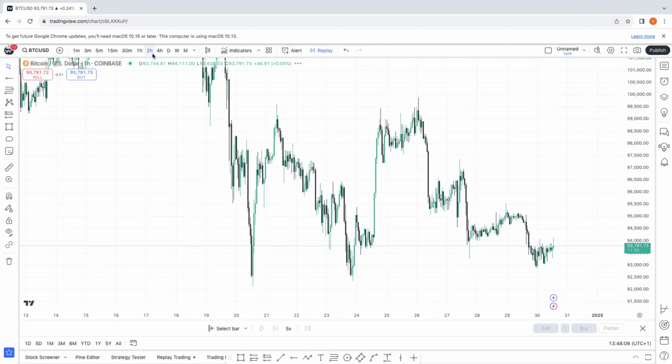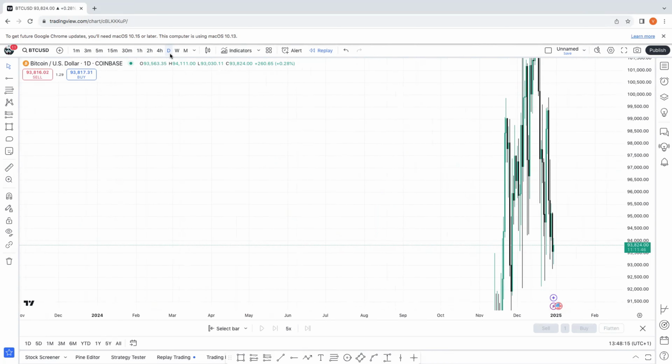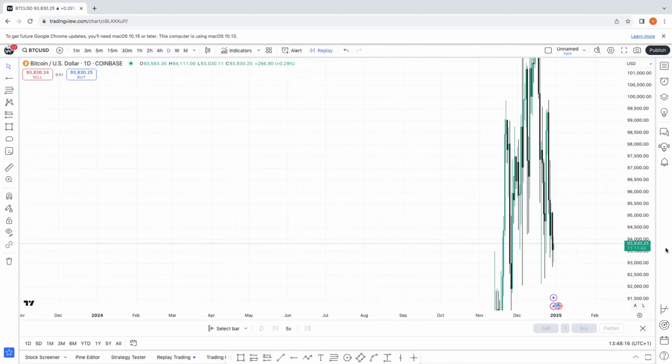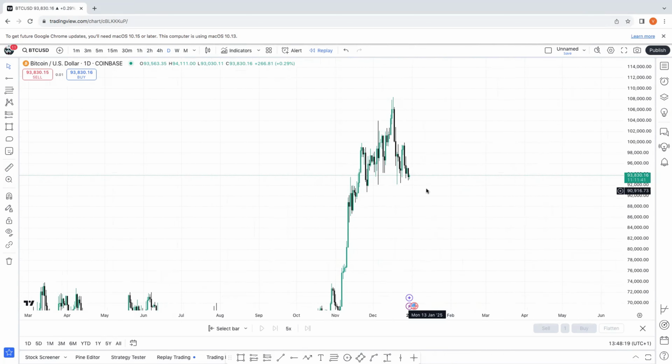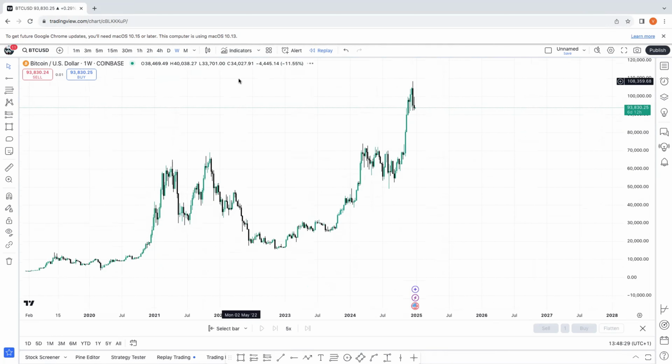So if I go to 2H now, it means 2 hours, right? That means each of these candles you're seeing takes 2 hours to be formed. Now, you can also go to D, which means day, right? It means each of these candles you're seeing here took 1 day to be formed. And the higher I go, the fewer the candles.